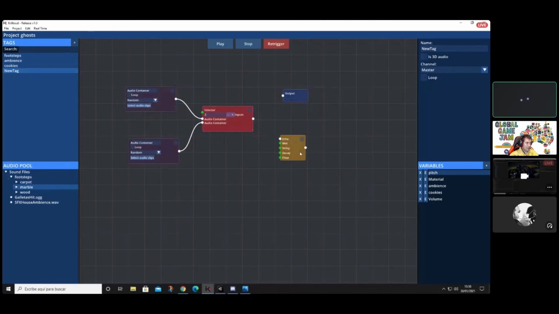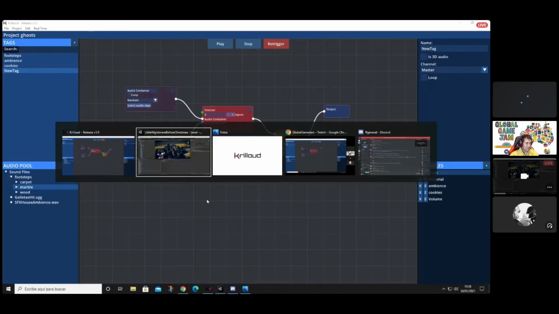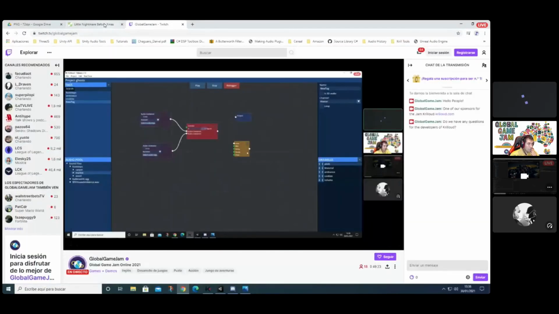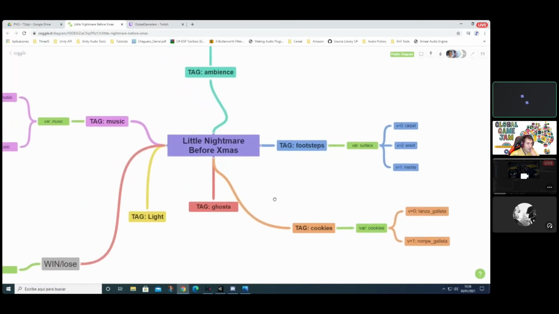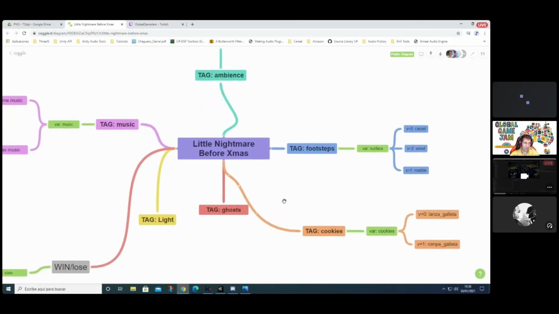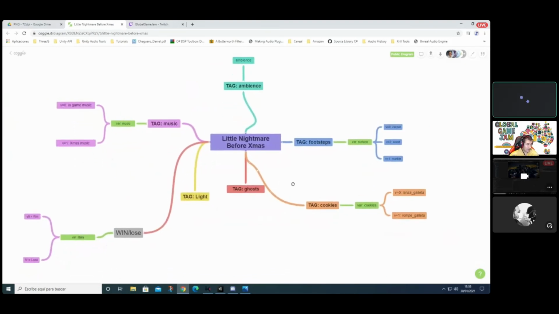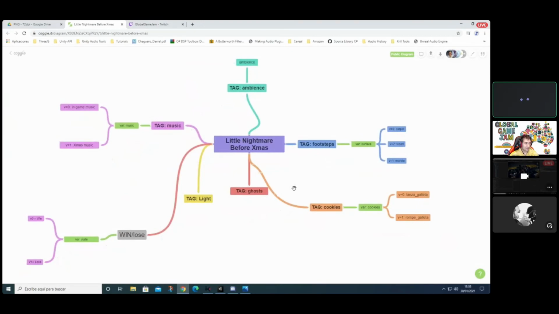We usually use a web tool, Google, to design a mind map. Do you have a mind map over there, Carlos, somewhere? In the browser. Okay. We design the mind map, and then it's too easy to reflect it into Krilloud. And the programmers understand perfectly. We give this to the people. Yeah, the software developer just goes with that.